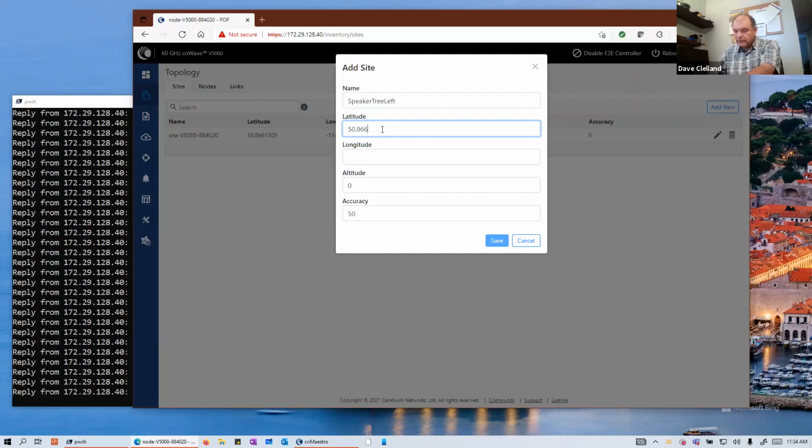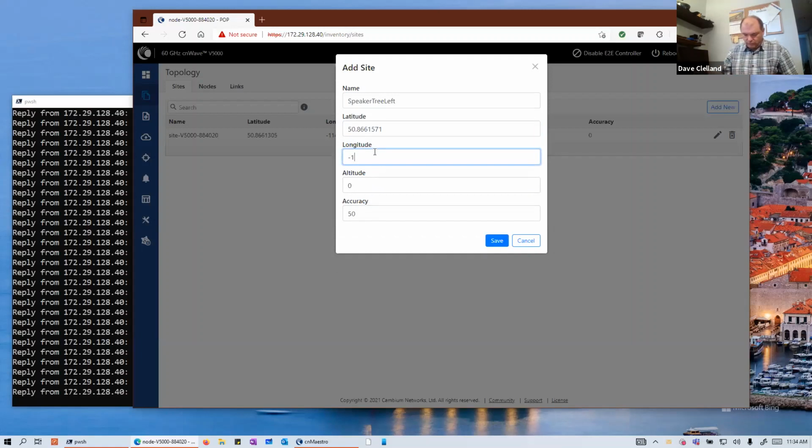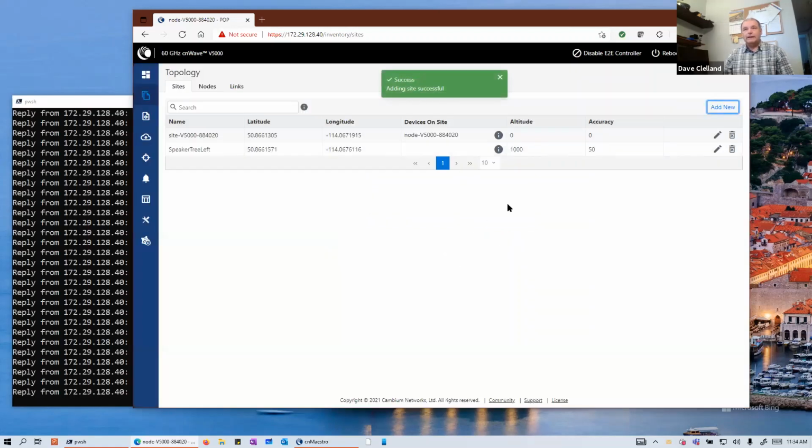So 866 1571. My longitude is going to be -114, not 144. Did that again, and 067 6116. My altitude is going to be around 1,000 meters. My accuracy I don't care about, but that's 50 meters. That accuracy is how close am I, and 50 meters is good enough for this right now. So there, I added a site. Successful.